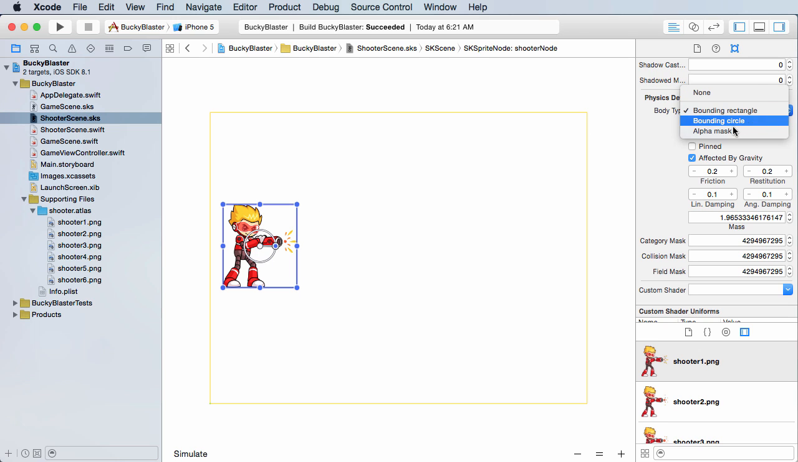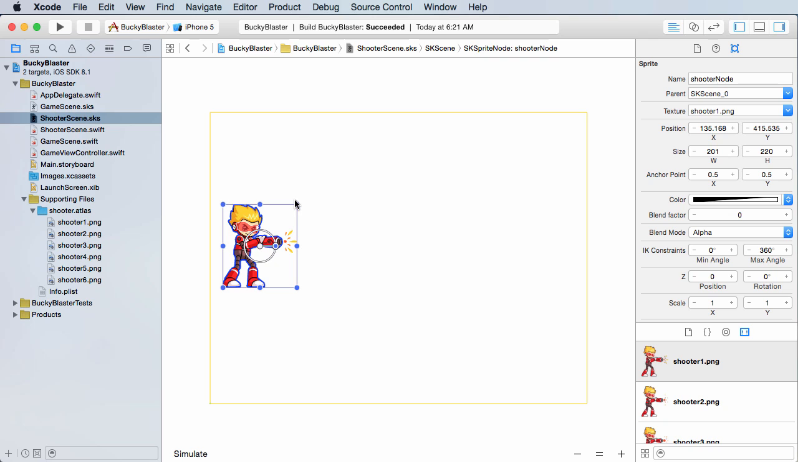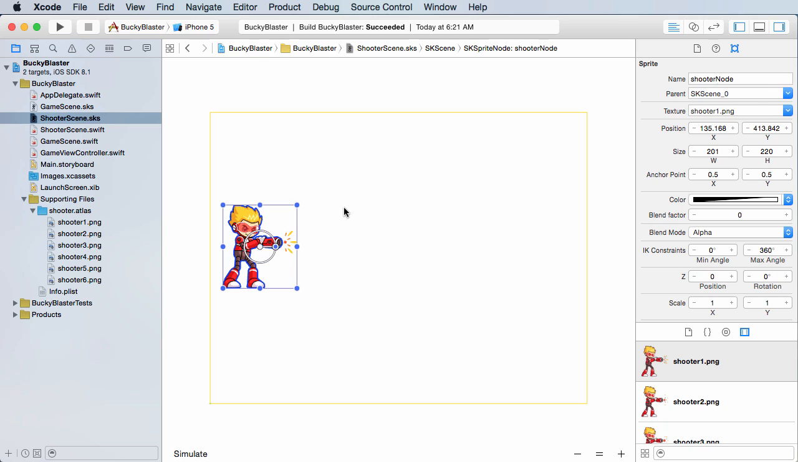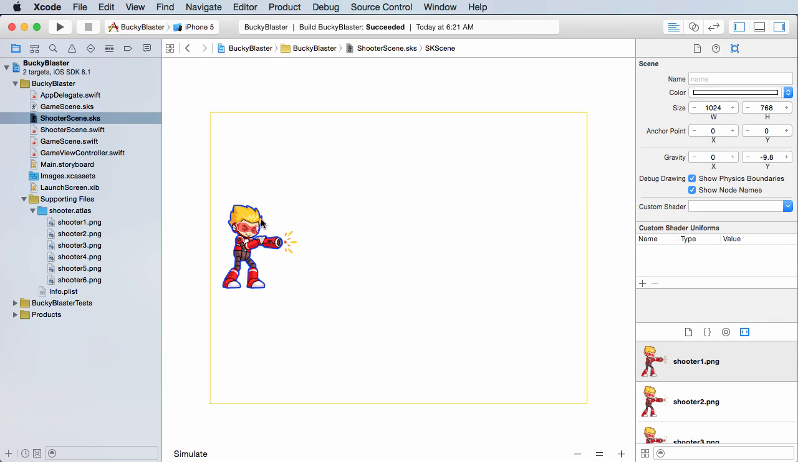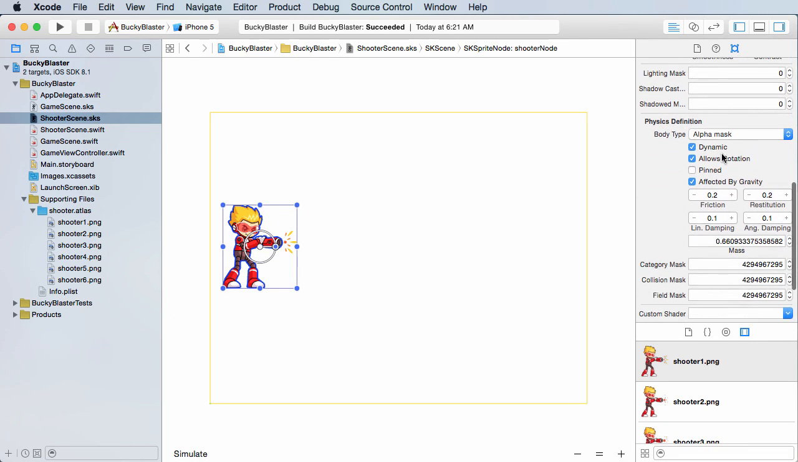But you can also choose alpha mask. You see that thick blue line? Instead of just making it a square based on the height and width, it actually looks at the alpha value, and it's a really accurate way to quickly get really awesome collision detection. So again, it's all built in. You just have to change it to alpha mask, and it takes care of it for you.